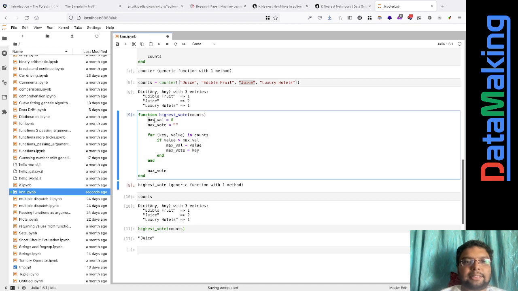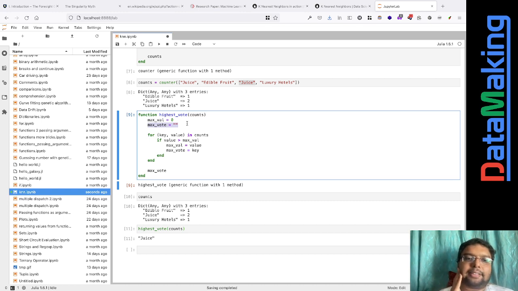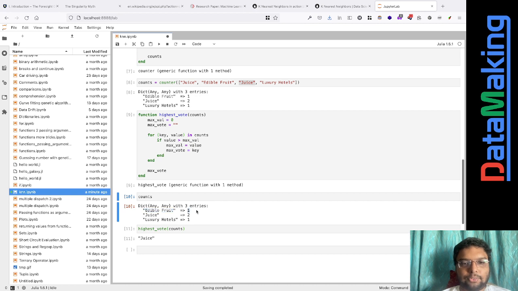Initially the maximum value will be 0, and the max vote I'm just putting as an empty string. I think it's better to use the thing called nothing that's there in Julia rather than this, but this should work for now. This playlist might look into coding perfection soon, but our objective now is mostly to learn data science with Julia. So now you unwrap this dictionary as key and value. First it will be edible fruit, so the key will be edible fruit and the value will be 1.